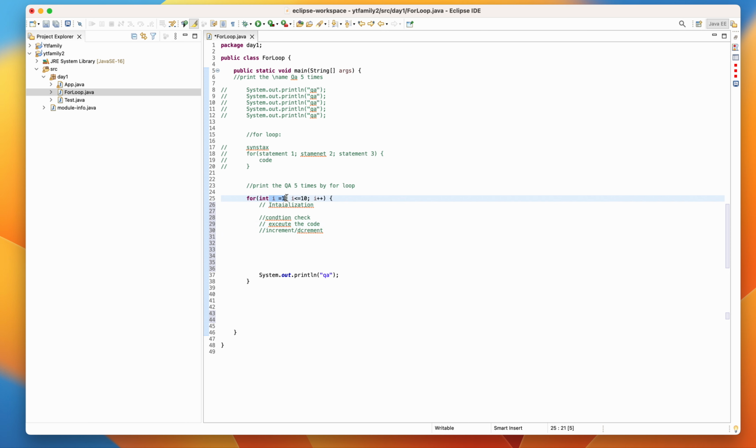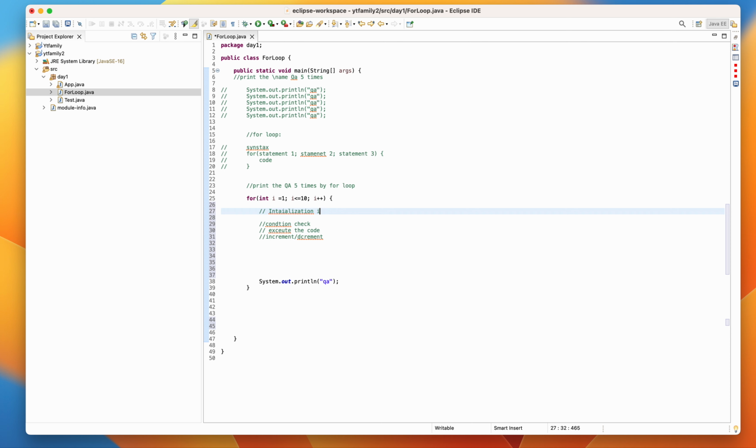So what exactly is happening? int i equals 1. Initialization happened here. Just focus here, guys. Initialization happened. So what is the value of i right now? 1. Okay. And then 1 is less than or equal to 10. Yes. Then what should you do? Just print, execute the code. What is the code here? QA. Print the QA. Now increment or decrement. So what is here? Increment. So i gets increased. Now what's the value of i? i will become 2.